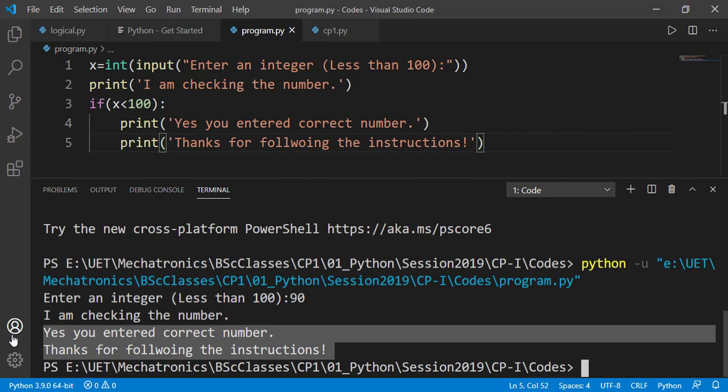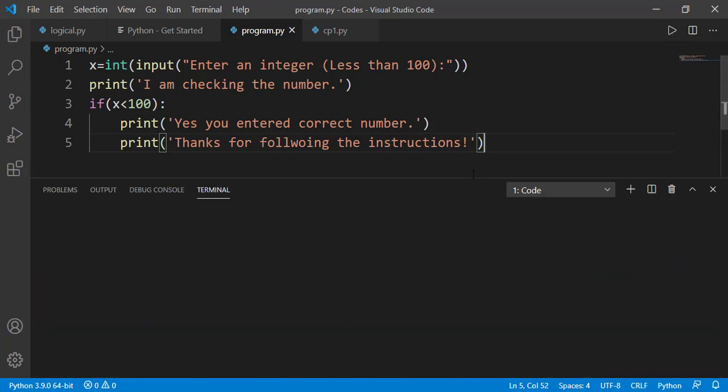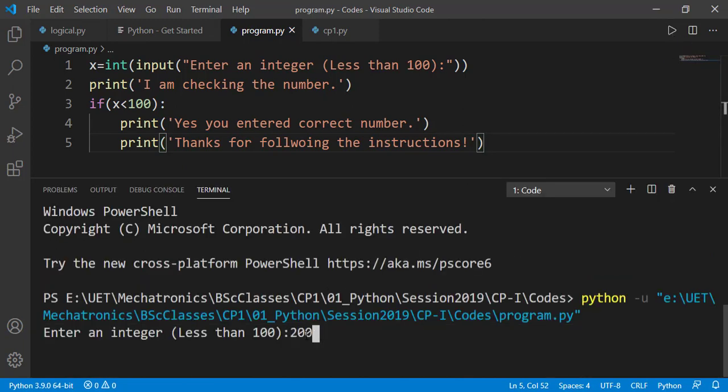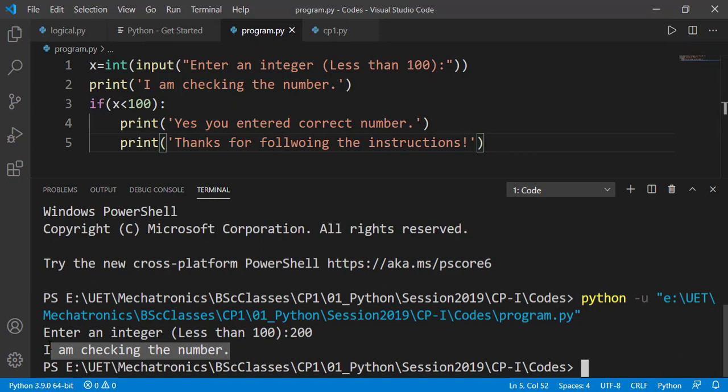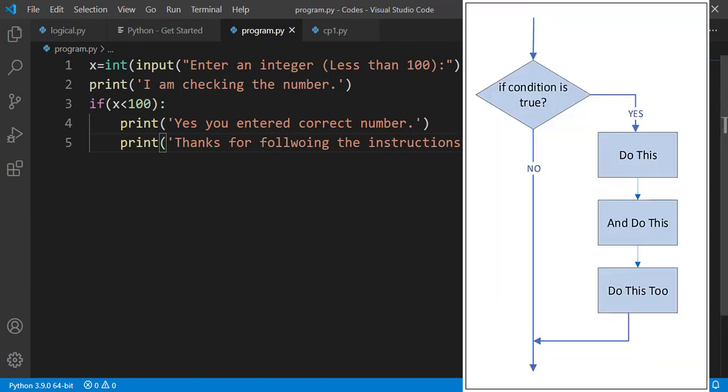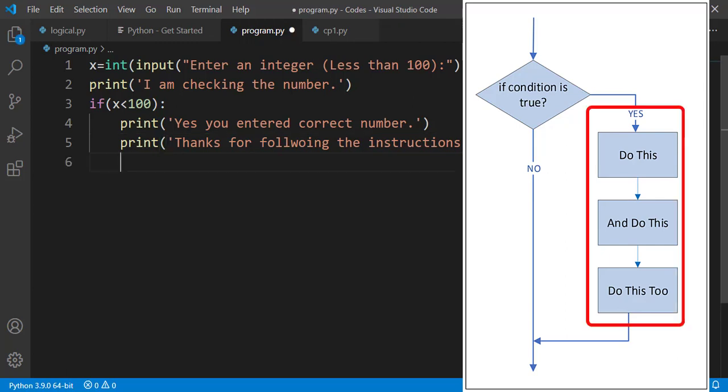You can see if I have entered a correct number like 90, both line number 4 and 5 are executed. And if I enter a wrong number, both line number 4 and 5 are not executed. So this is the flowchart of this kind of scenario, where you can see that when the condition is true, we can have as many things as we want to execute, indicated on the right side. So these 3 blocks will get executed if the condition is true and will not get executed if the condition is false.